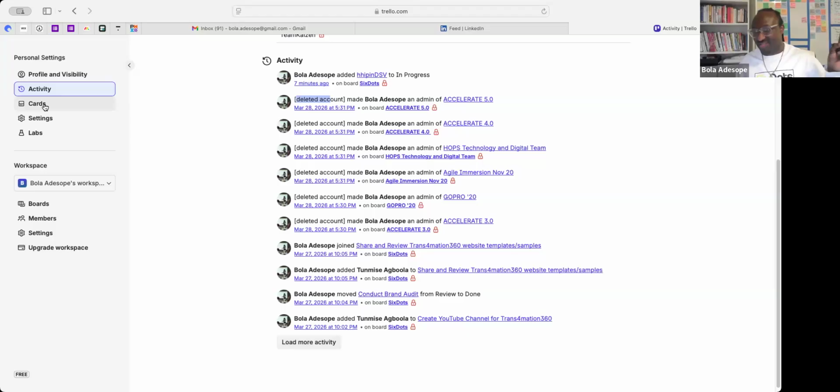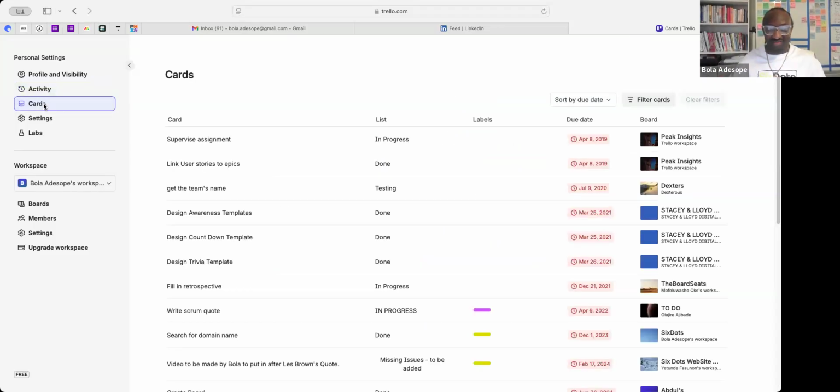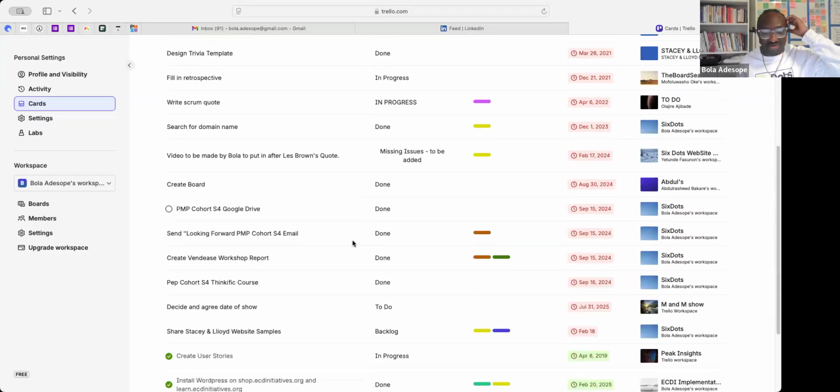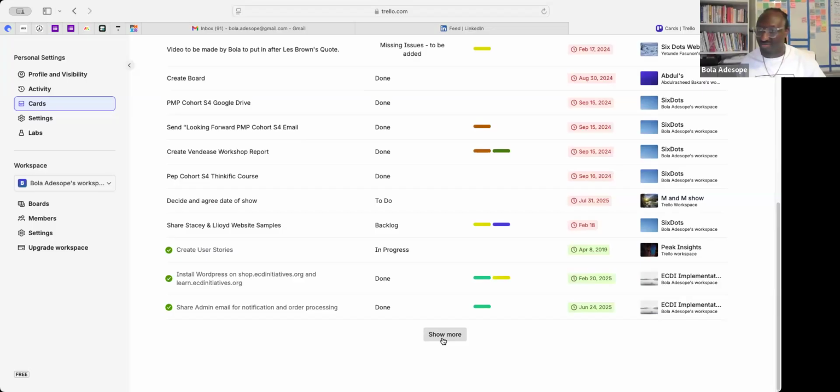The next thing is cards. For you, if this is your first time on the tool, you won't see all of this because you've got no activity. The next is cards. Everything that I am assigned to or that I am doing, you will see them. The name of the card, the status of the card, whether it's done, and all of that, the label that the card belongs to, the due dates, and which board. So you can see my work across all of these. So you can move, and you can show more.